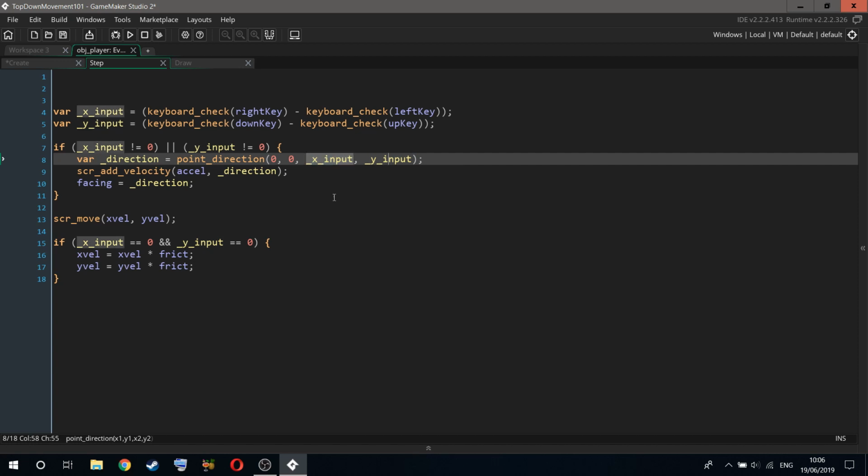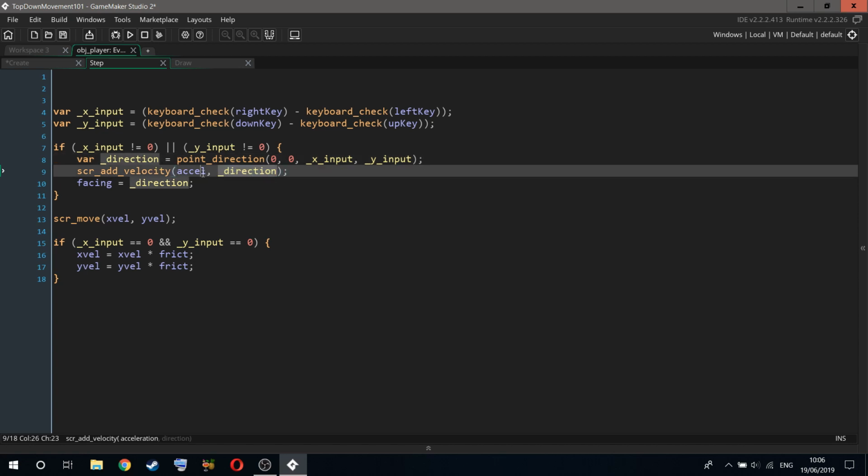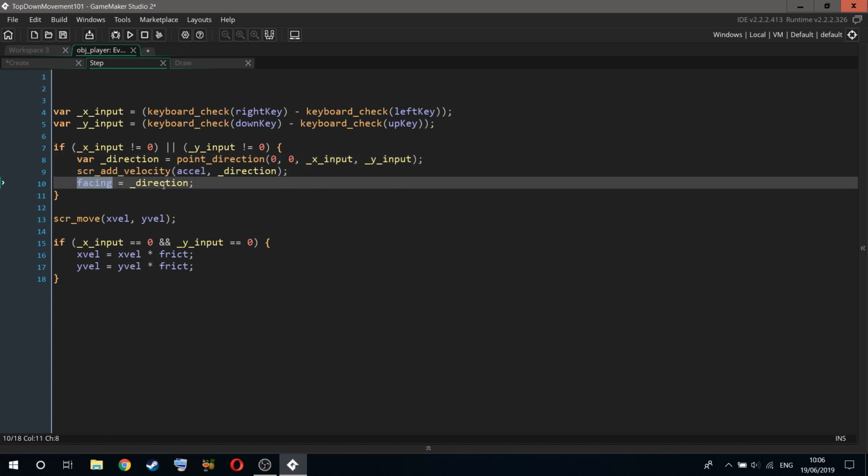And then we use these two input values, and that's how we accelerate based on that. And that's what we're going to be using for the sprite direction. So we're going to be looking towards where we're facing.